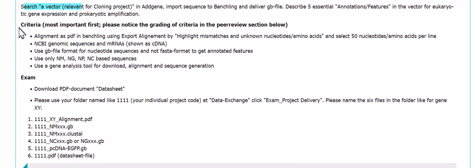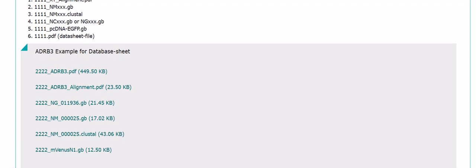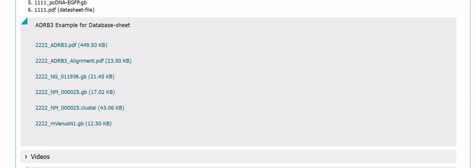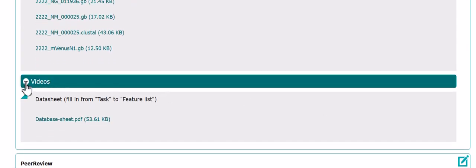Importantly, since you are measured on the quality of the data, there are criteria which you can find here. These criteria are also important when you go later on to the section of peer review, because you have to know on which criteria you have to evaluate a project. To support you, there are example projects with specific genes where all the deliverables are given here. You also find here the videos which support you.